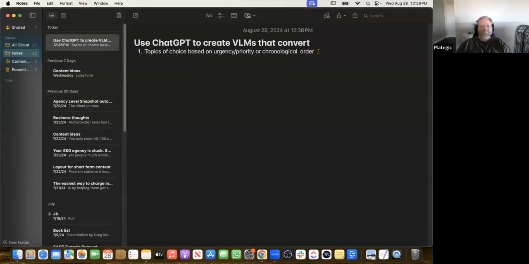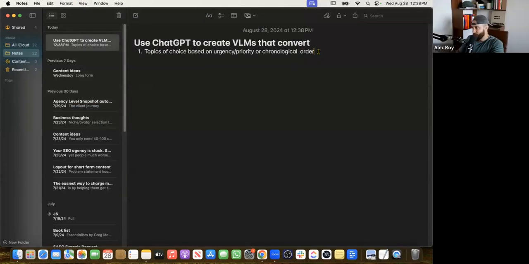Yeah. Great. So use ChatGPT to create VLMs that convert. Number one, we're going to find topics of choice based on urgency, priority, or chronological order. Number two, we're going to use Google to develop some basic answers. Three, we're going to use chat to build it out. Four, we are going to reread it out loud to reword in our voice, our being you.